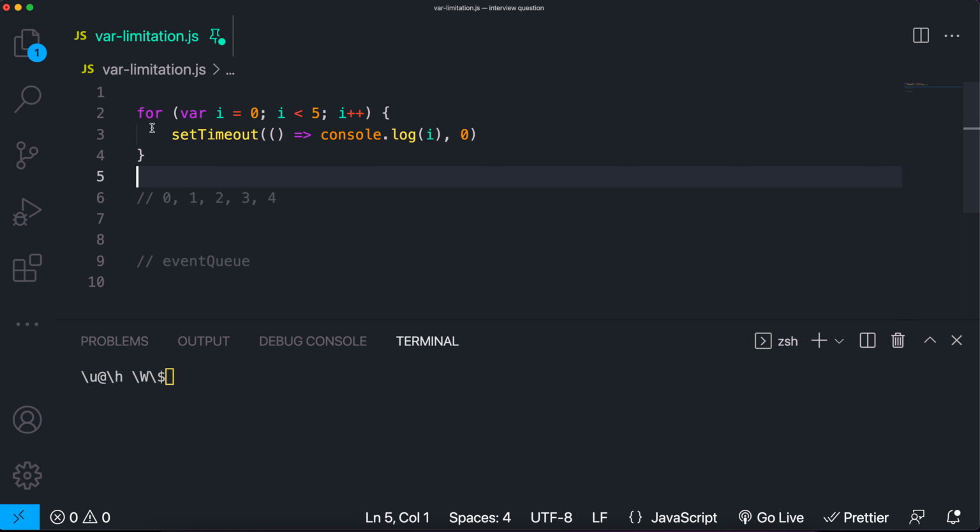So even if after the for loop we have 10,000 lines, all the 10,000 lines will execute first, and only then will the ajax or setTimeout callback take place. So the for loop will complete, then the event loop will check the event queue. There is a setTimeout even though it's 0 milliseconds.